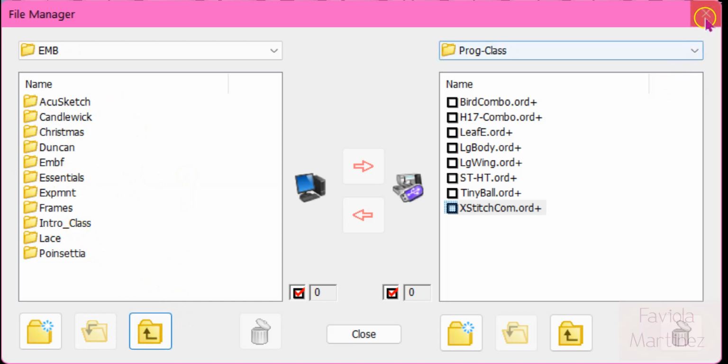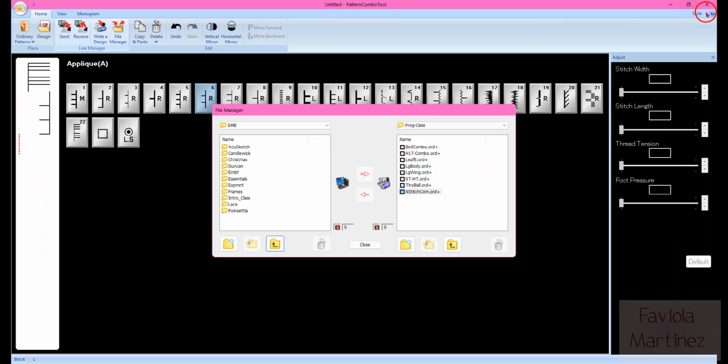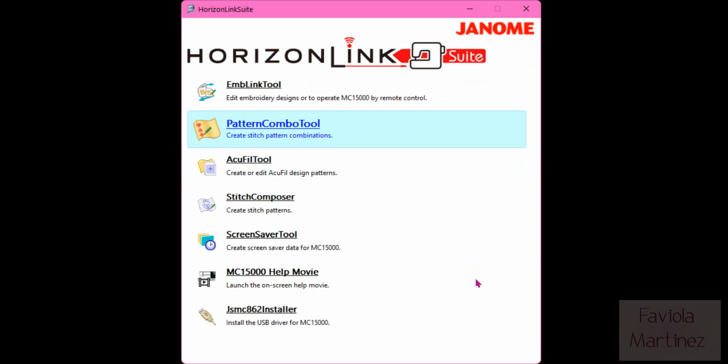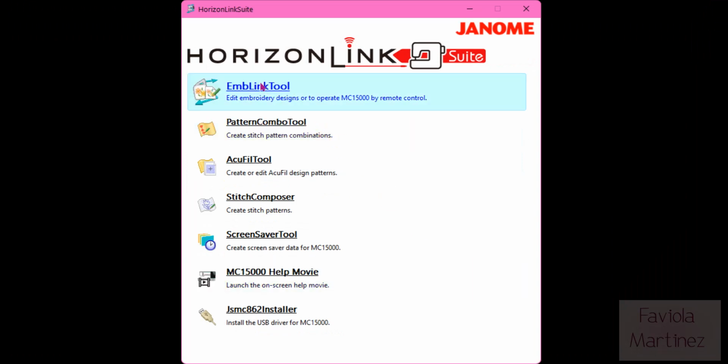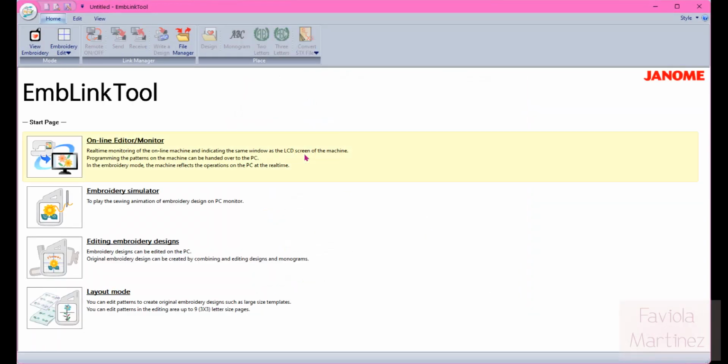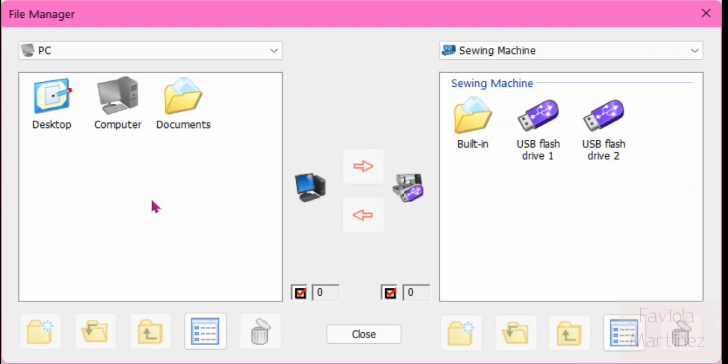So this is what I would try to do if I had embroidery designs that were not showing up here. I would come back to my Horizon Link Suite opening screen. I would come to my embroidery link tool. And let's turn that one on for a second. Might take a little while. Okay, so here we are. Let's look at our File Manager here in Embroidery Link Tool.